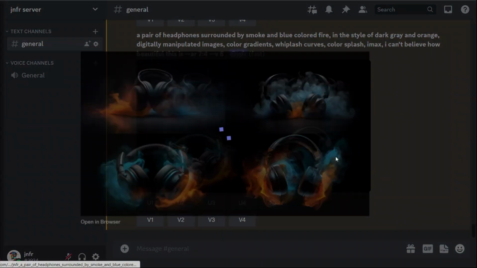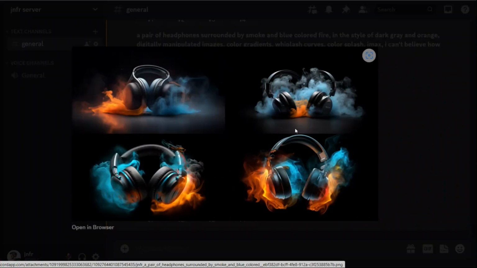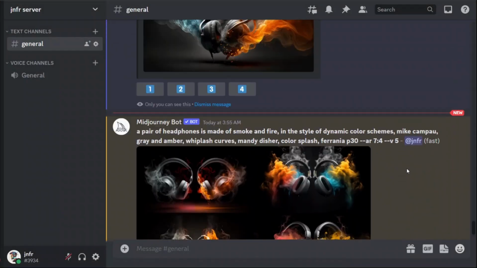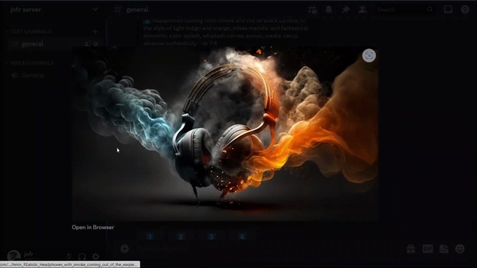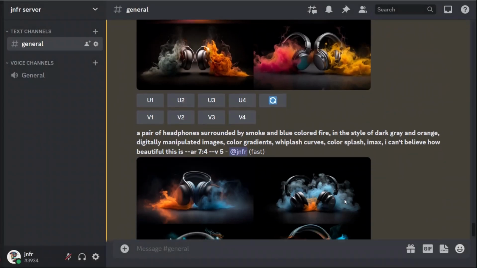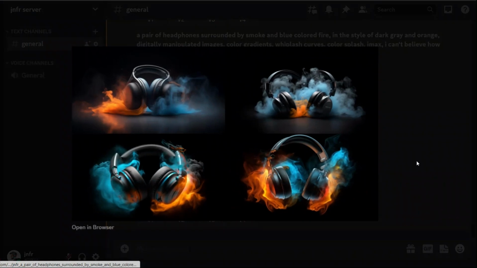In the second set, there is just one headphone in each of the images. Although I still like the style of the original image, but these are actually not bad at all. These are pretty awesome.